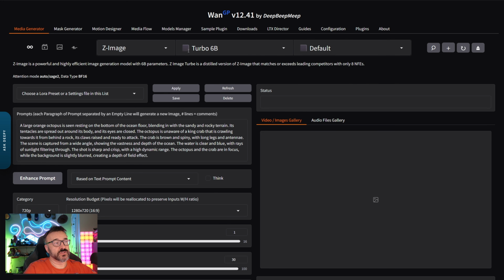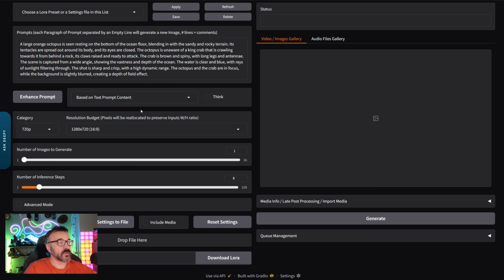So we'll go with just a turbo model. Let's go with default for now. Just leave it right here. If you have any additional LoRAs, you can upload them, apply them, and it allows you to browse and select them. So we'll just leave it as default.